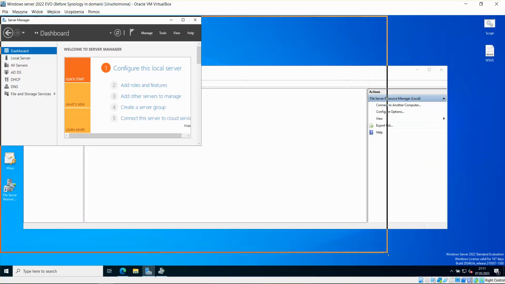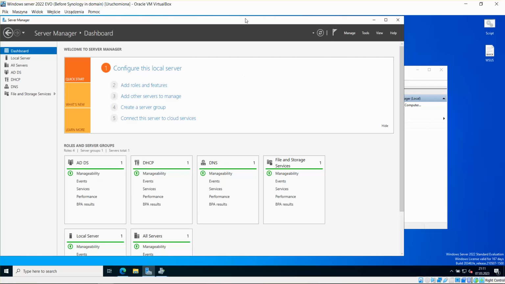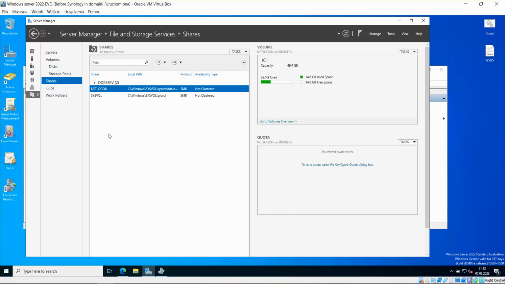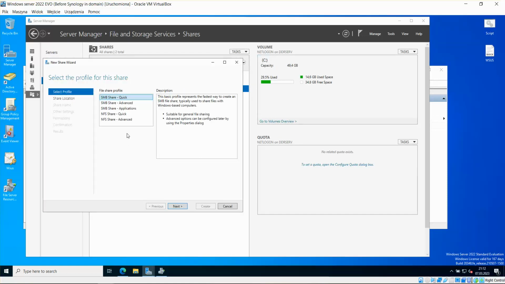In order to actually have anything to use in the manager, we will have to go to our file and storage services, shares, and of course we need to create a new share. So you can choose, as you can see, from SMB shares and NFS shares. So SMB shares, the first option is a quick option. It's like it says here, suitable for general file sharing. Advanced options can be configured later by using the properties dialog.